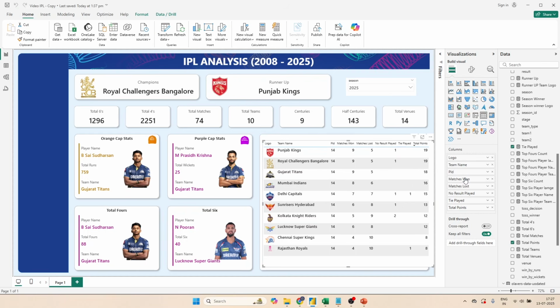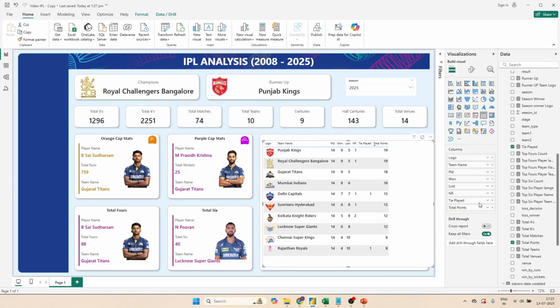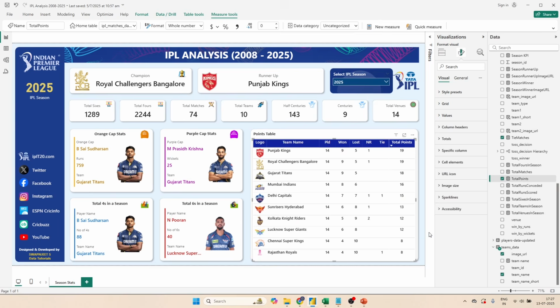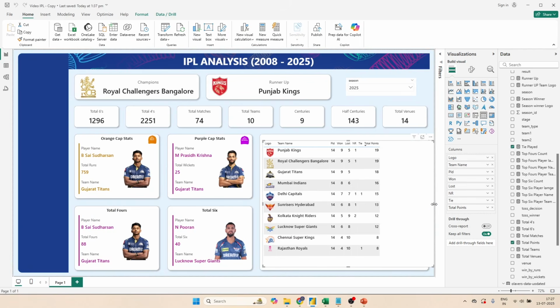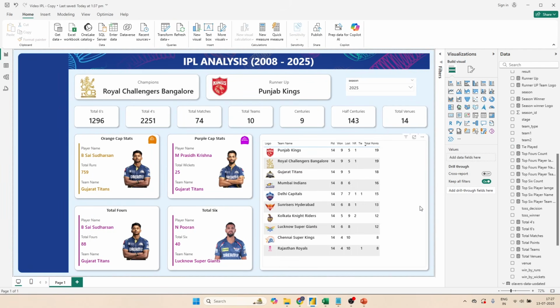Then this we'll make as won itself. This will be won, this will be lost, and this will be NR, that is nothing but no result. This will be only tie, and here we'll make it total points. We'll keep it as it is. Reduce it likewise. And now we'll do some more formatting over here.